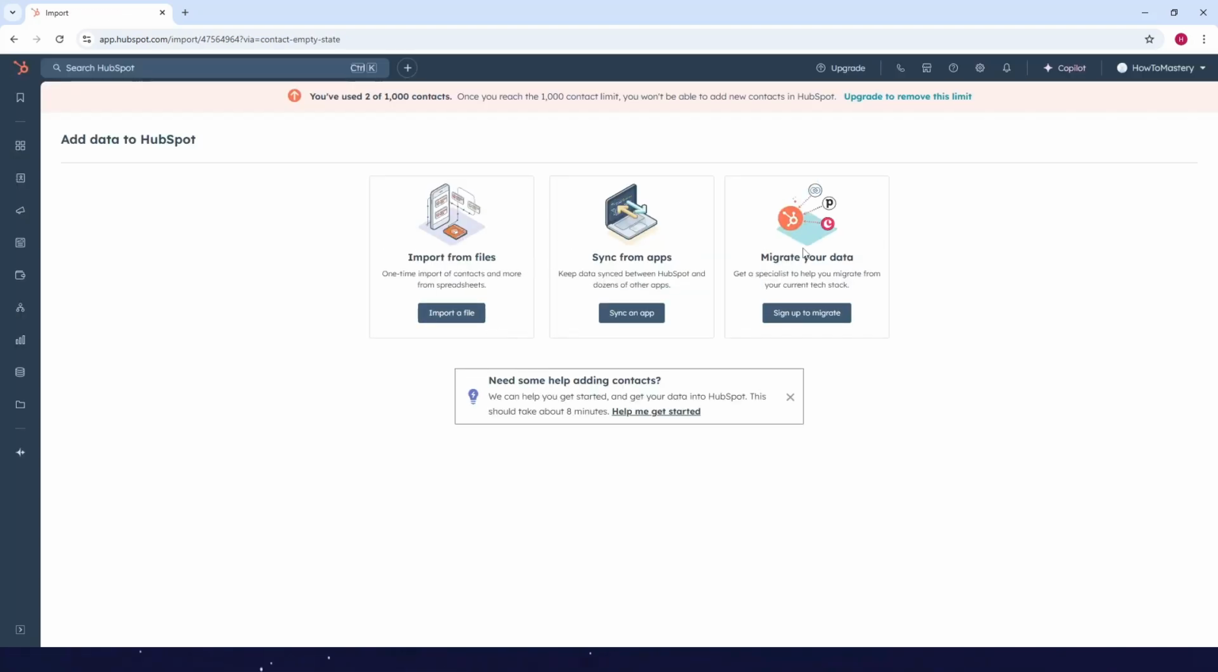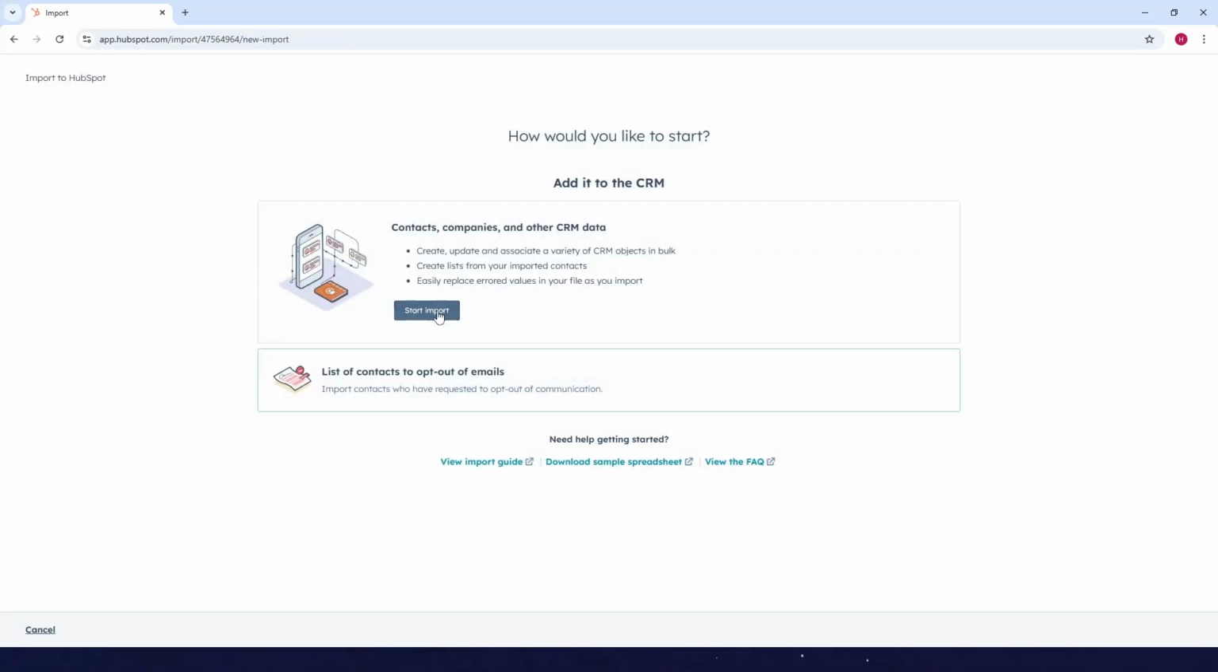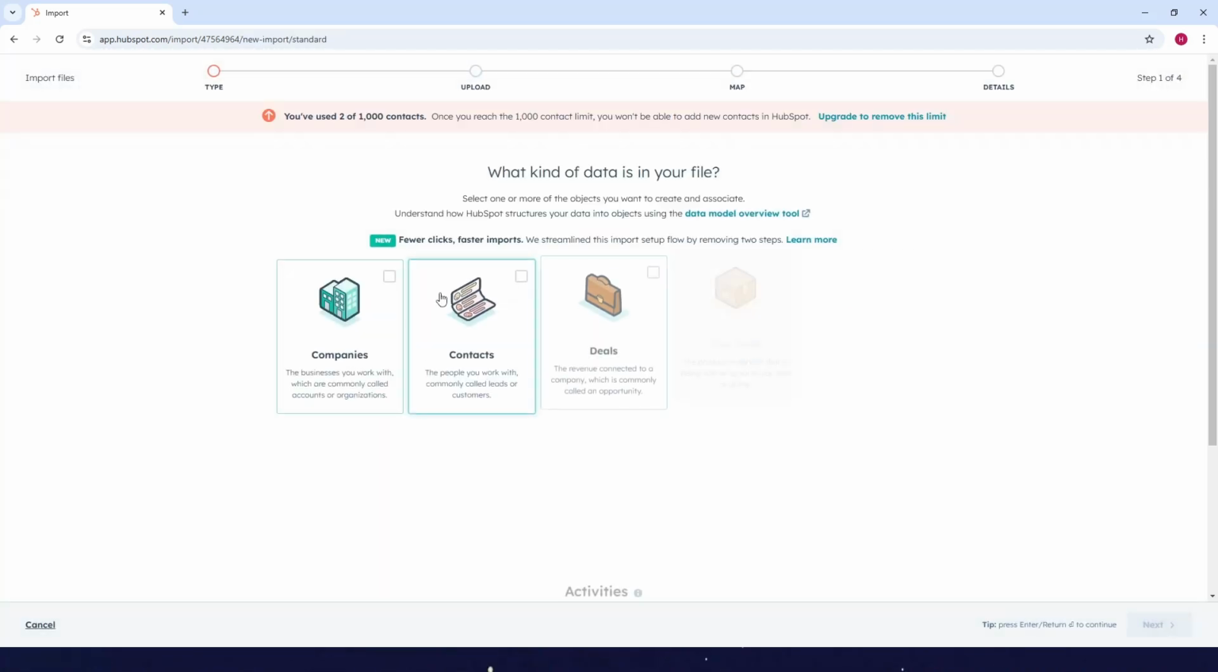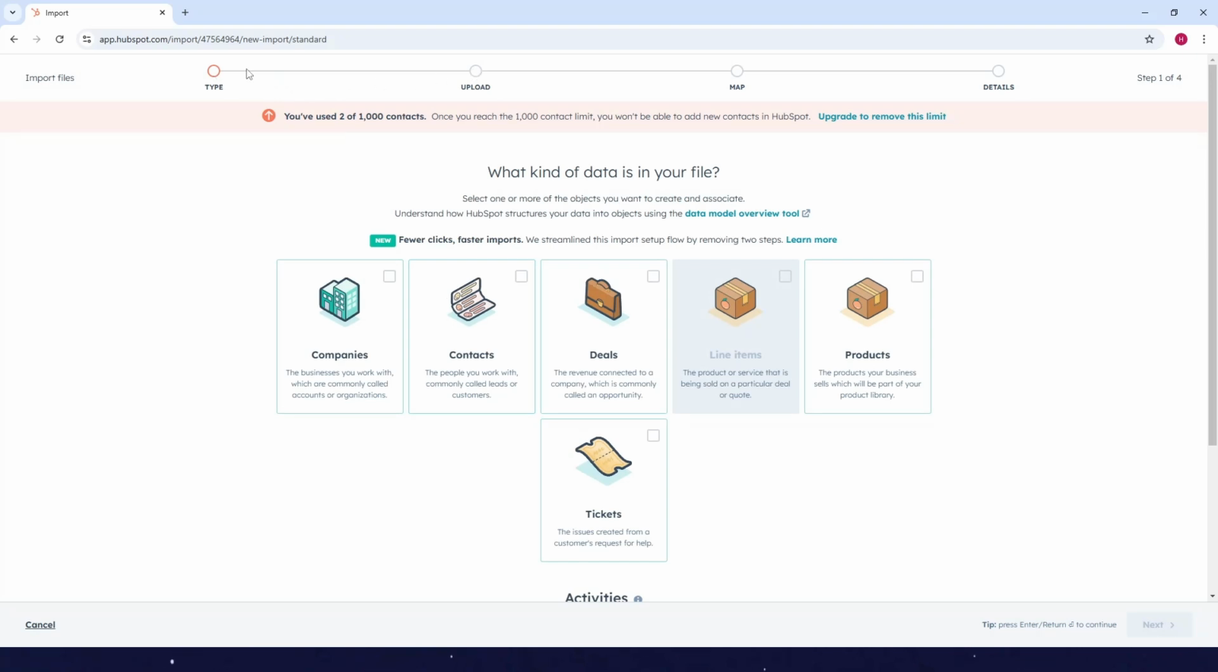Now you can choose among the three options here that you can use to import your data. So for example, let's just choose this one, the import a file. Click on it, and then just click on start import, and now you will be presented with four steps. Okay, now you just need to complete all of these four steps.